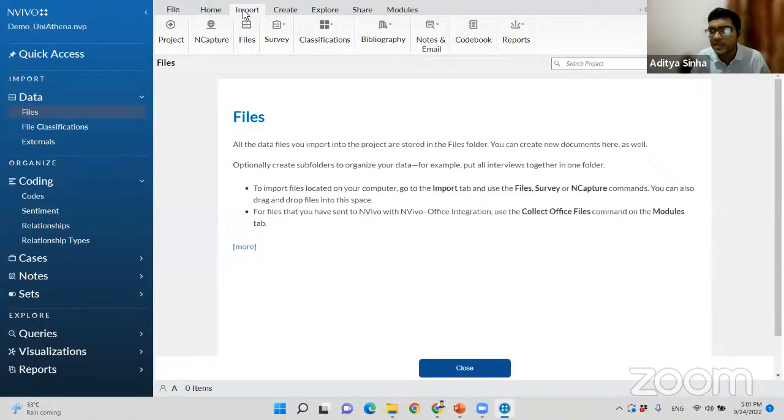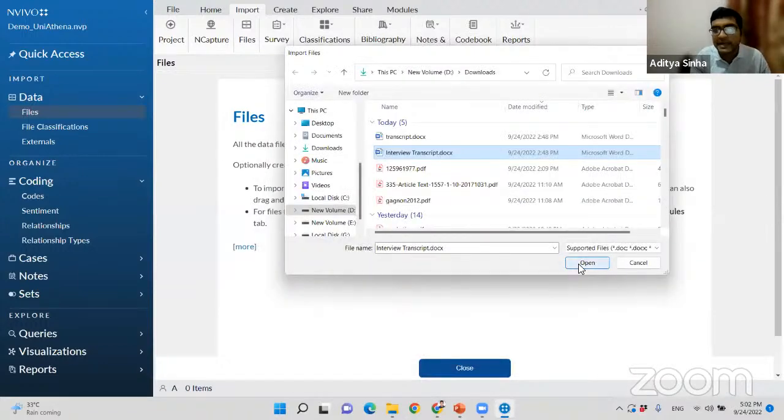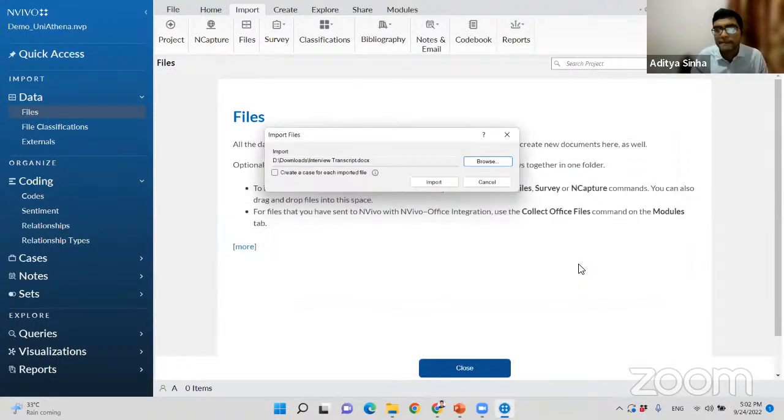Whatever format you are having, NVivo is a very powerful software. It can read that format. Suppose we have written the interview in Microsoft Word, so we will import that file into NVivo. We will click on import, then files, and then select the interview transcript and click open. After clicking on open, this tab will appear.